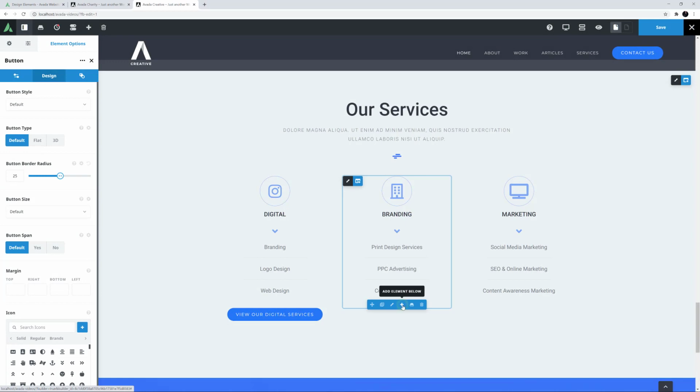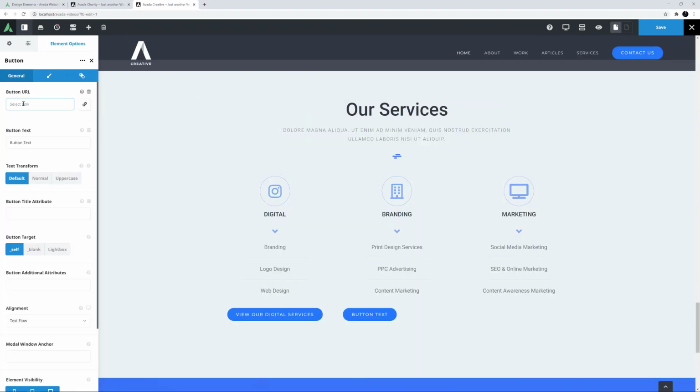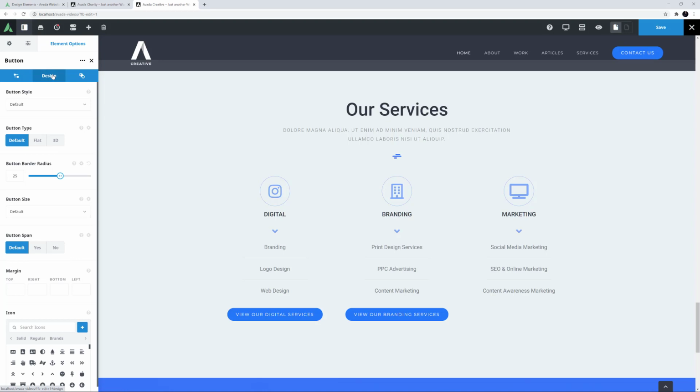I'll add a new button in the middle column, just give it a dummy link, and I'll call it View Our Branding Services. I'll also align it to the center like the other one. And this time in the Design tab, I'm going to make some more changes. I'll leave the type, size, and span at default values, but for the button style, I'm going to change it.